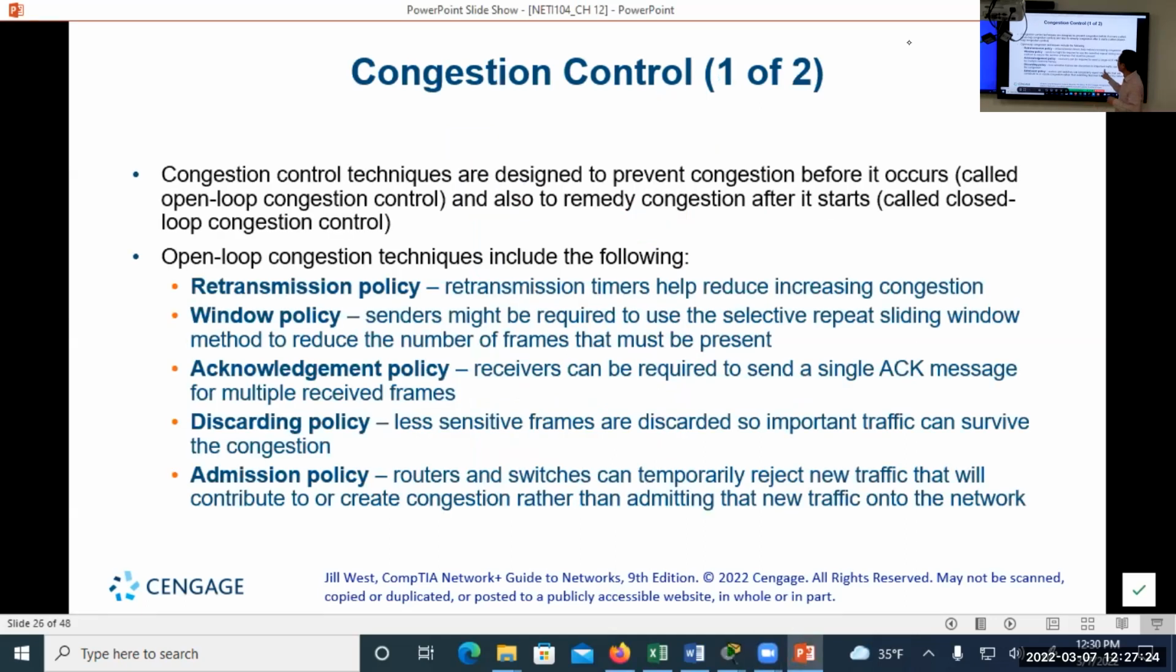Okay. Now we have congestion control. Congestion control techniques are designed to prevent congestion before it occurs. Normally, you have to anticipate it and design for how you behave in the case of congestion. So you design to prevent congestion before it occurs, which they call open loop congestion control, or remedy the congestion after it has already started, which they call closed loop congestion control. So we have two ways to approach it.